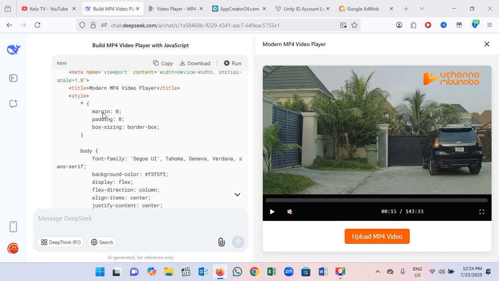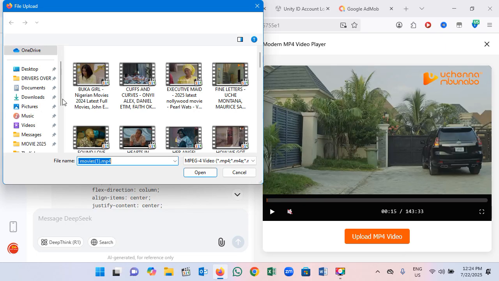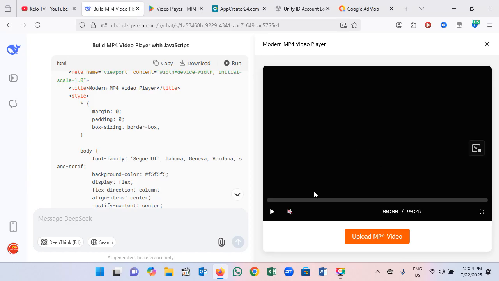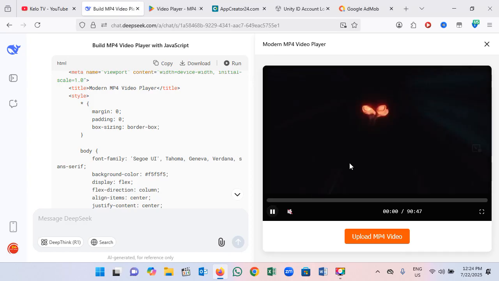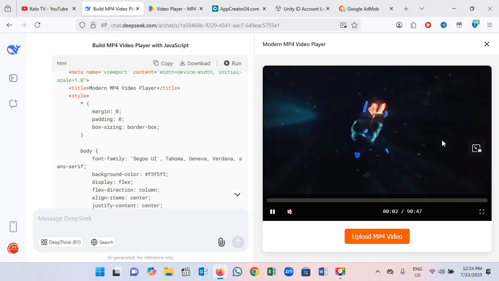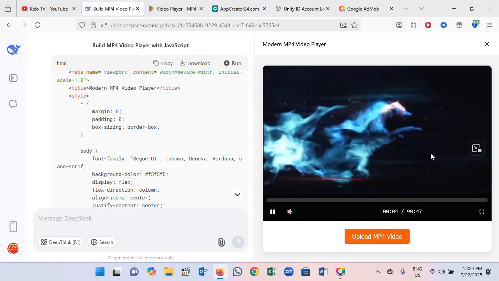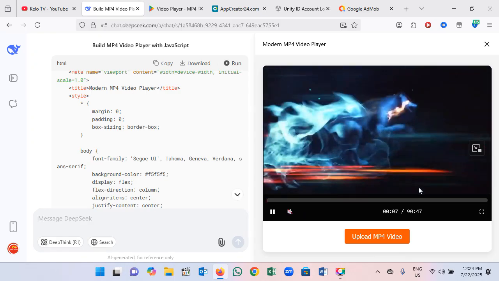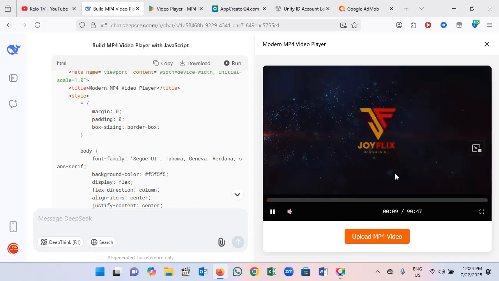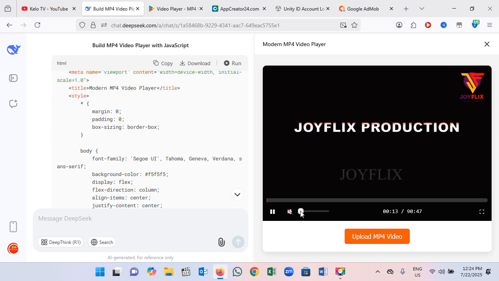Okay, so here you can see it's loading. These are all the videos I have here. Anywhere you select, you click open, it opens automatically here. Once you click play, you see it start playing. So this is how to create this app. Okay, you can see it is very clean, and it has high volume as well. Very fine.